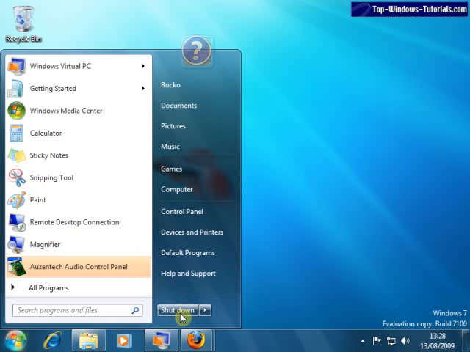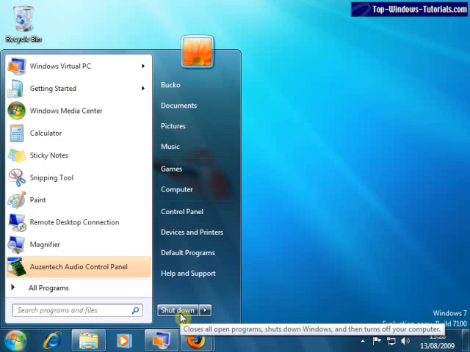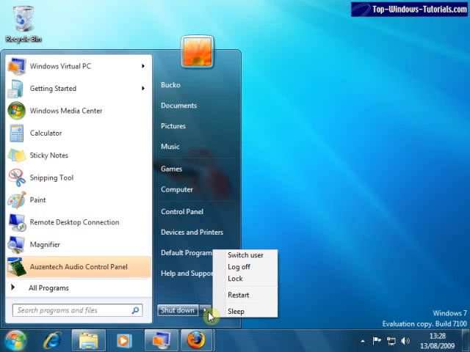Below that, we have the Shutdown button. Obviously, clicking the Shutdown button will power down your computer. If we hover over the arrow here, we can see other options such as logging off this user, switching users, locking the computer, or putting the computer to sleep, which is like a low-power standby mode.